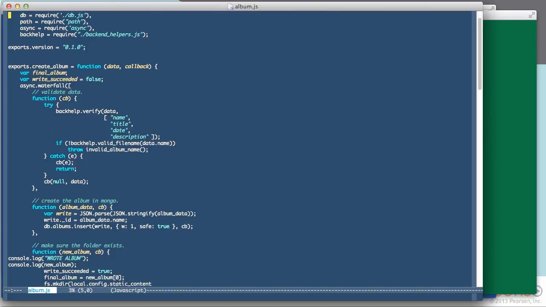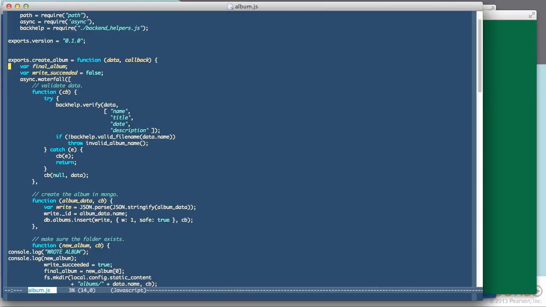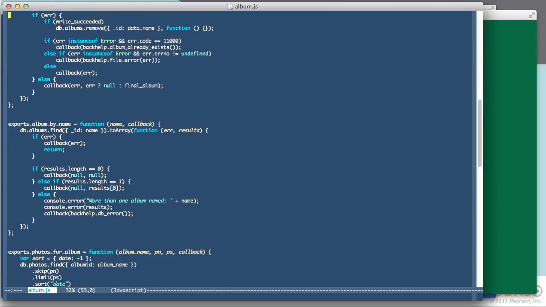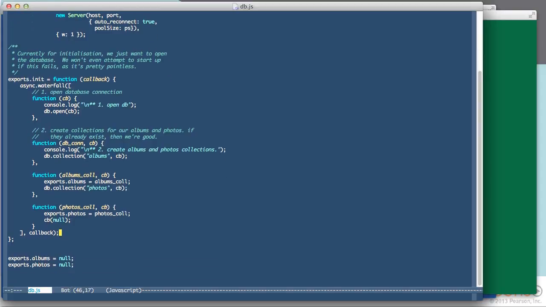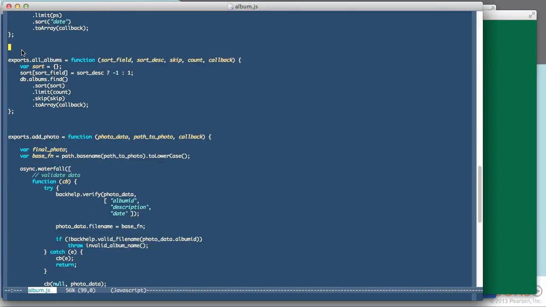The functions we've seen before include listing all the albums. And again, let's go back to the db file. You'll see at the very end, all I do is say exports.albums equals the albums collection, and exports.photos equals the photos collection. The cool thing is those are exported as variables on this db module, so to work with them, I can just refer to them directly like this.